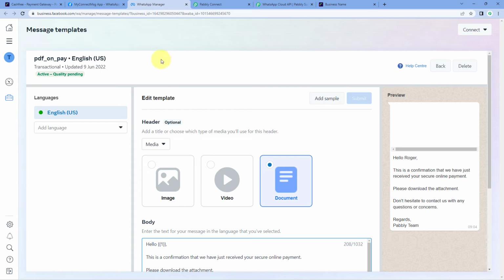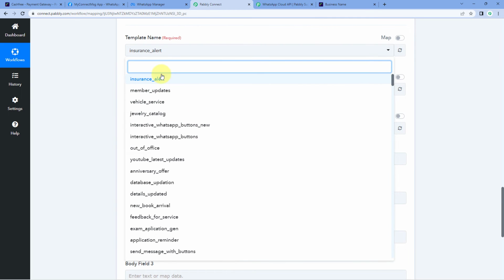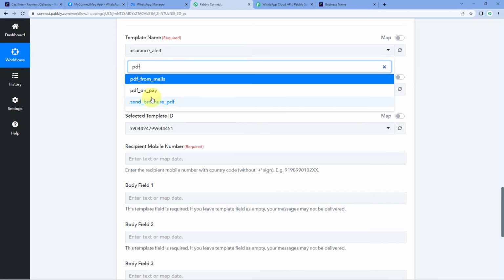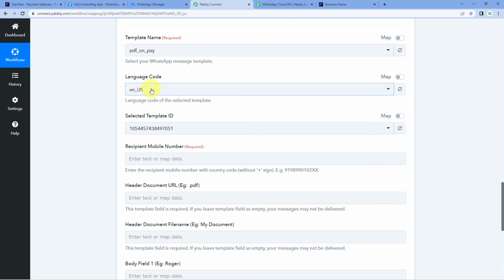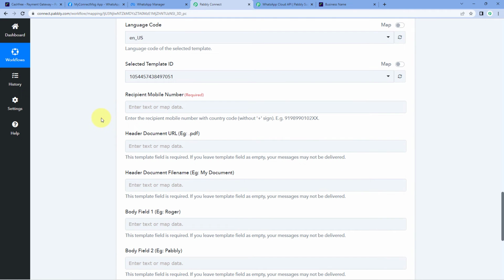Let's select this template over here in Pabbly Connect. PDF on pay. After selecting the template name, the language code and template ID are automatically detected. So we don't have to make any changes over there. Then it asks us for the recipient mobile number. So here guys, we have to enter the mobile number of the customer to whom we want to send this WhatsApp message with the course file.